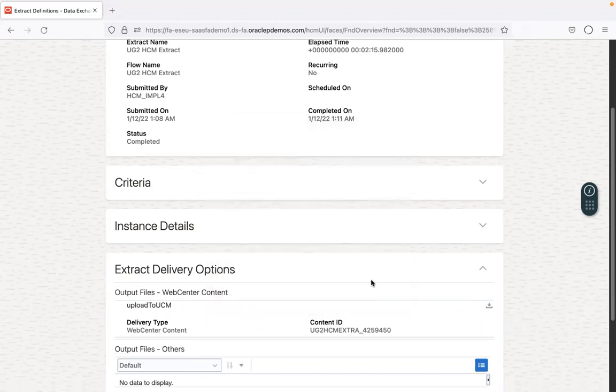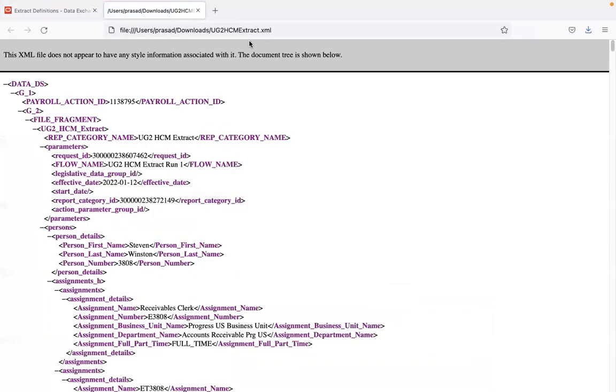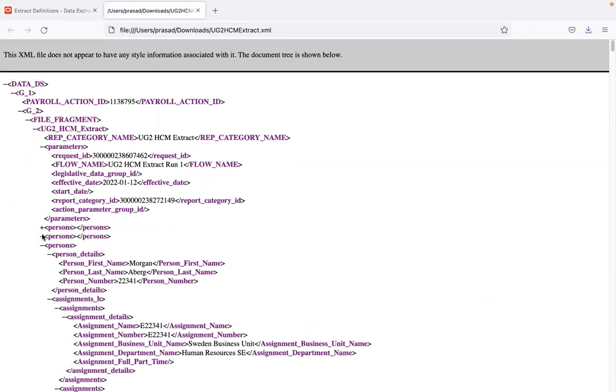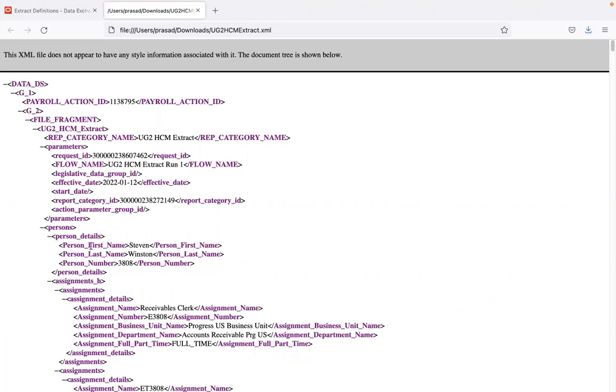Open it with Firefox, that's okay. And it is an XML file that is generated. And if you look at the XML file, yes, you have a person set, you have person tags in it. And within each person, what do you see? You see the person details.